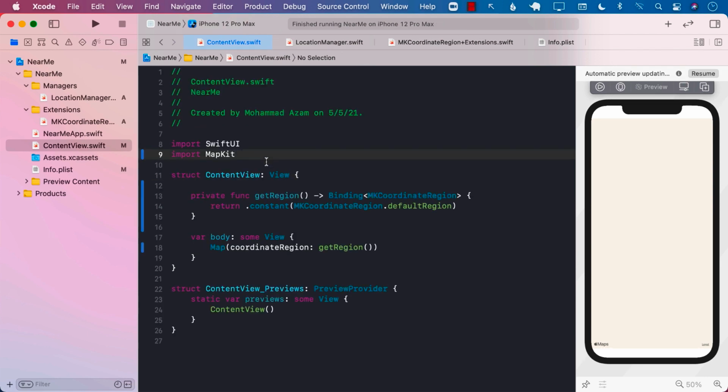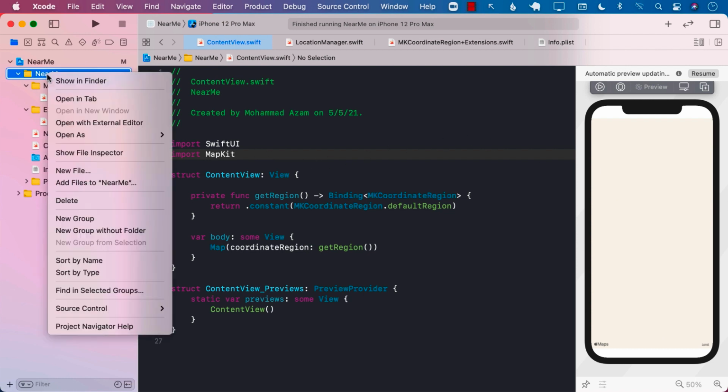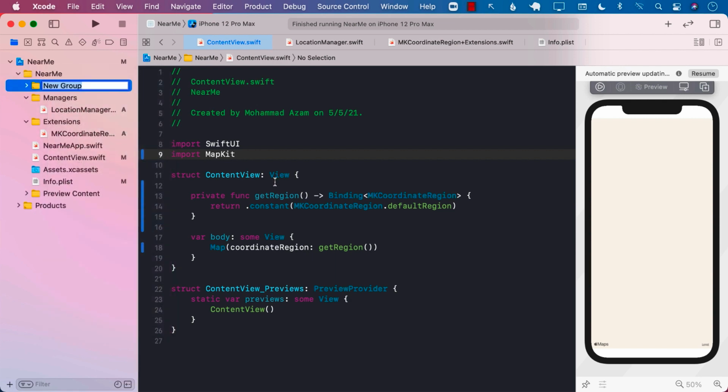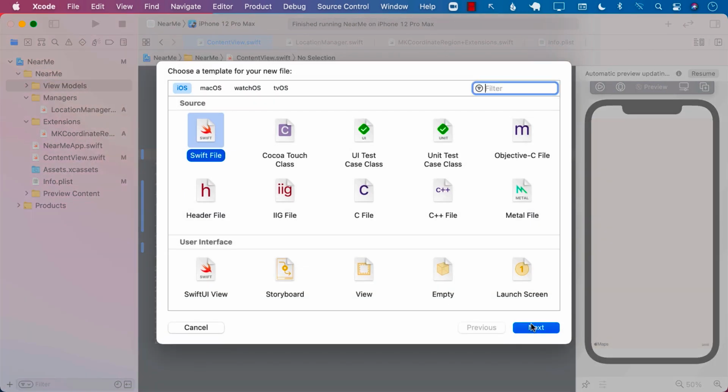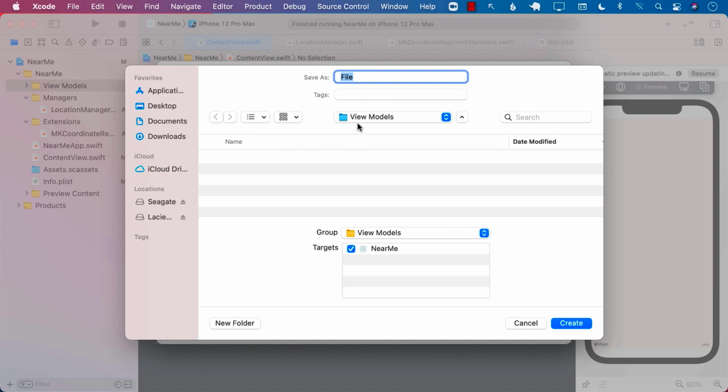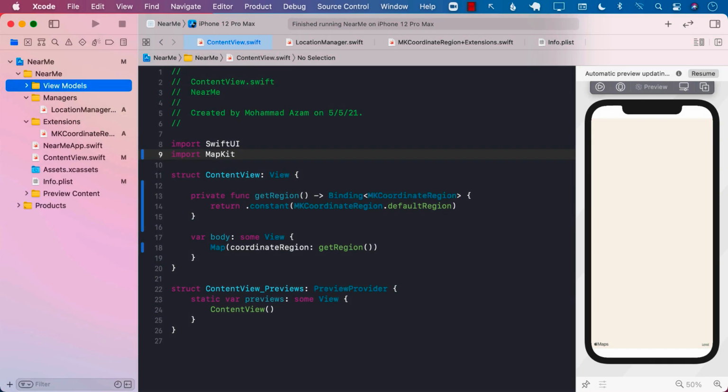All right, so now let's go ahead and start implementing the place list view model, which will be responsible for the entire screen, which displays the map and anything that goes onto that screen. I'm going to add a brand new group, and I will call this view models. Next, I'm going to add a new file. Swift file is perfectly fine. And we can call this PlaceListViewModel.